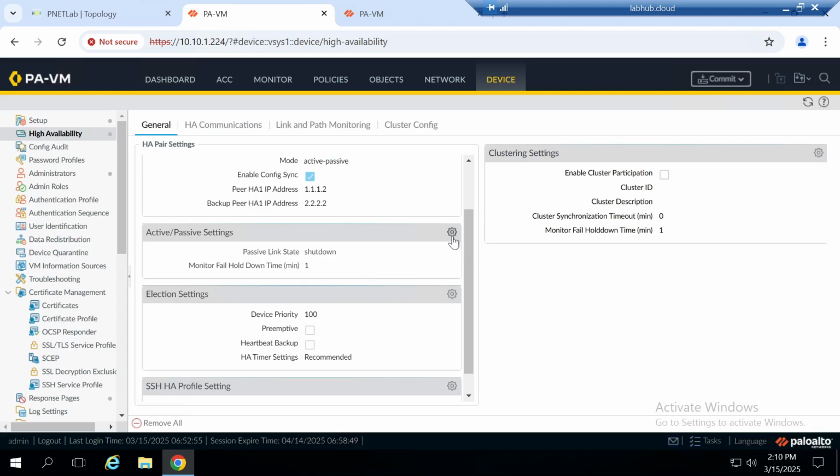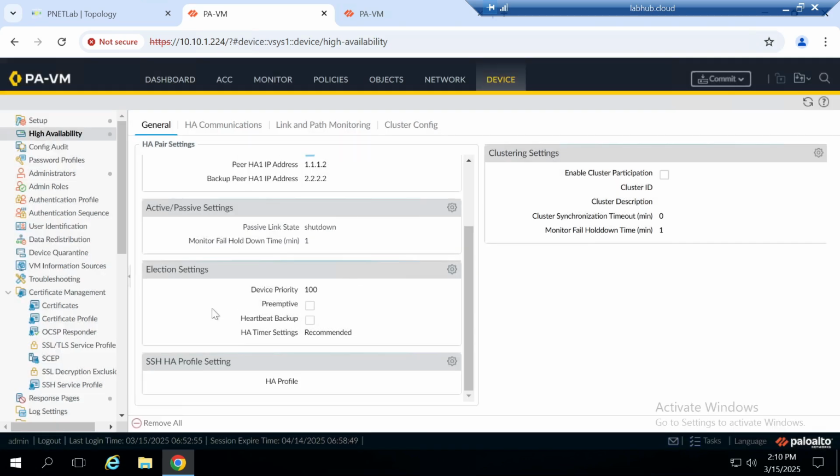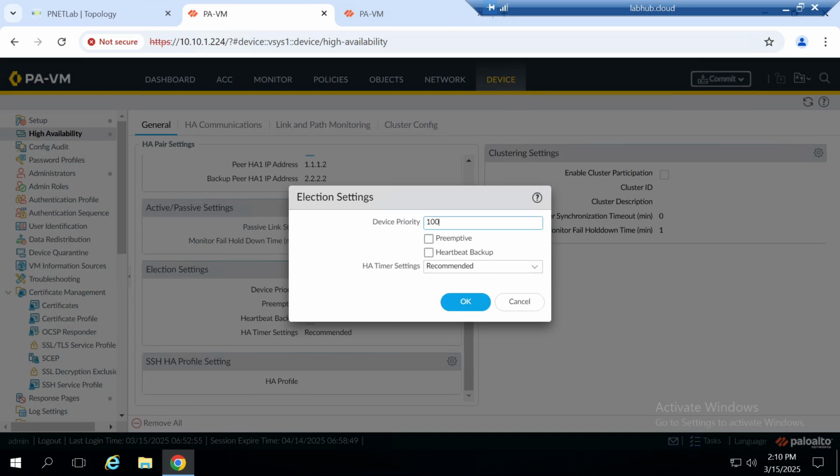Here, yeah, we'll keep the default settings like this. And for this device, priority is 100. I want to make this firewall the active firewall, so I reduce the priority. I make it 50, and I enable this preemption. So when this firewall comes back, it will again become the active firewall.